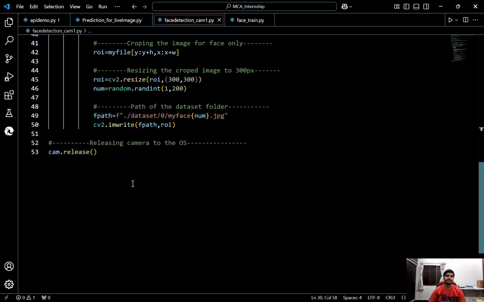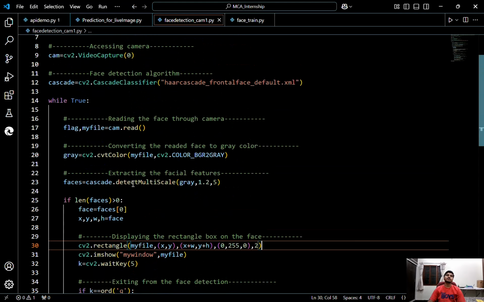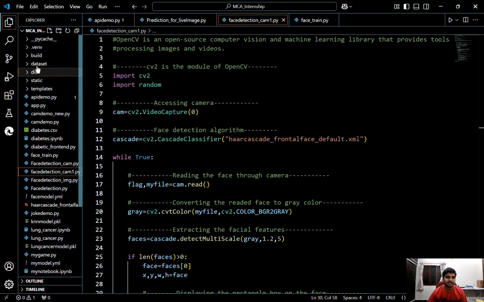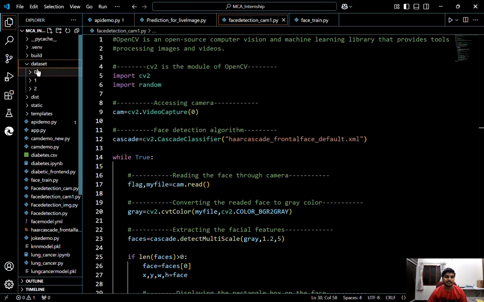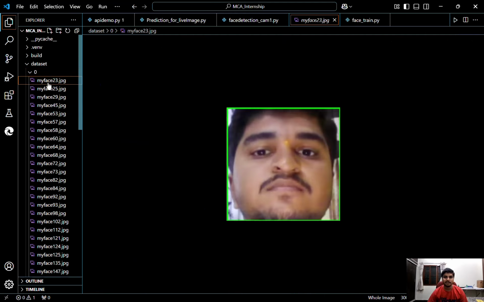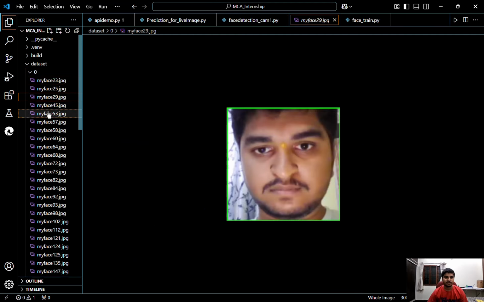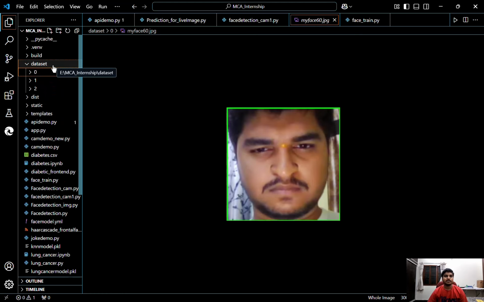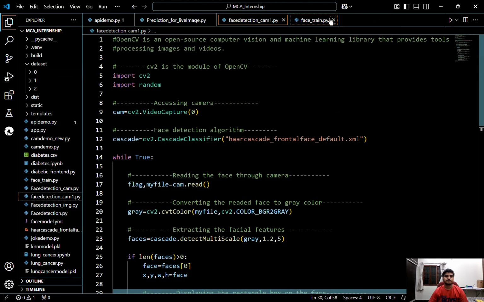Lastly, we are releasing the camera to the OS. So now the dataset is collected. Here, look, there is a dataset, and then a zeroth folder, and multiple images are stored and collected. In this way, only the faces are stored in the dataset. So our dataset has been collected.